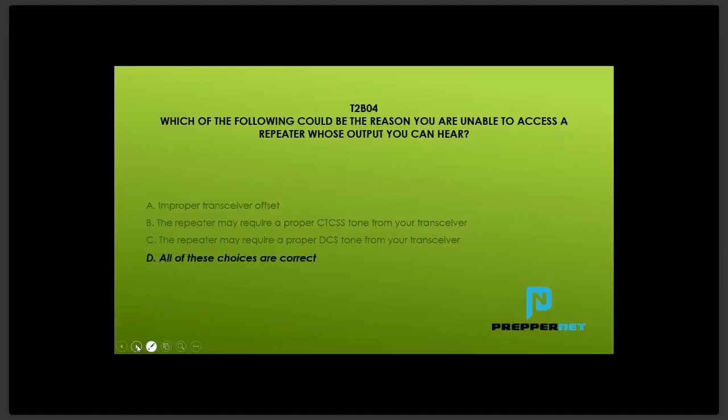Which of the following could be a reason you are unable to access the repeater whose output you can hear? Really it comes down to two things. They have this B and C, there's this DCS tone. In America, CTCSS is the most common type of tone used. I'm going to get to what that DCS means in just a moment. But radio manufacturers in ham radio love to be the first on the block with something, and even if it's the exact same thing as everybody else's, they love to give a unique name to it.